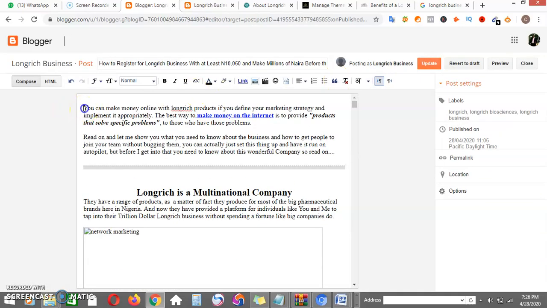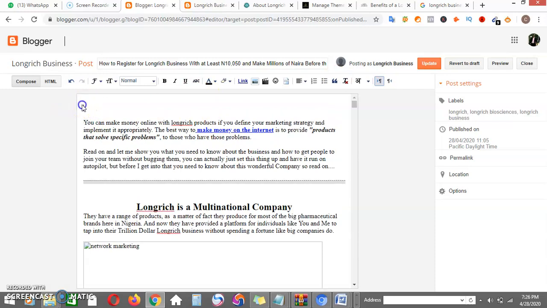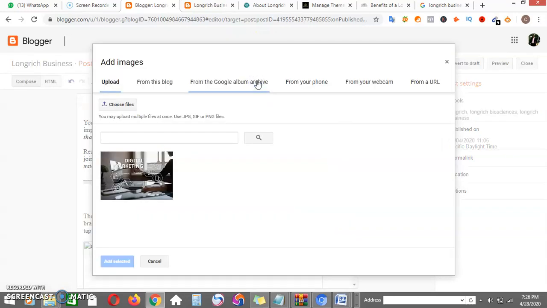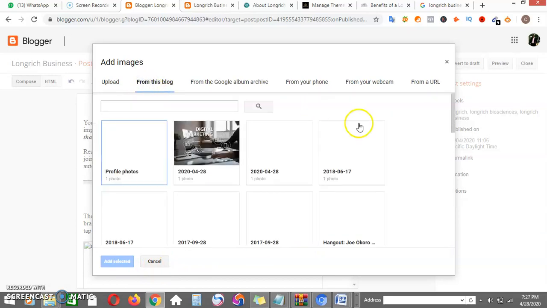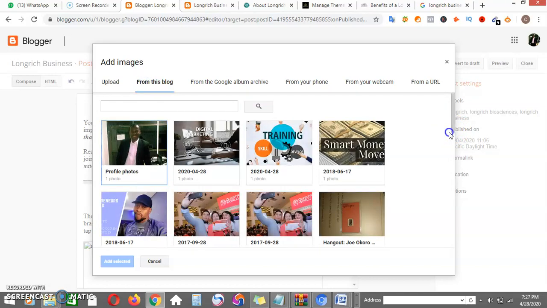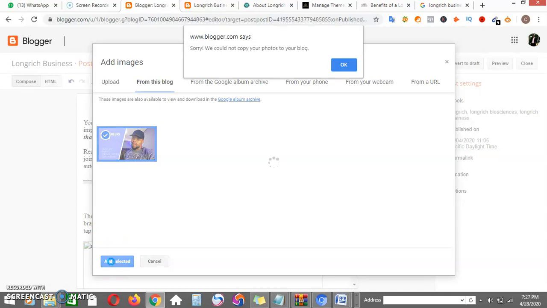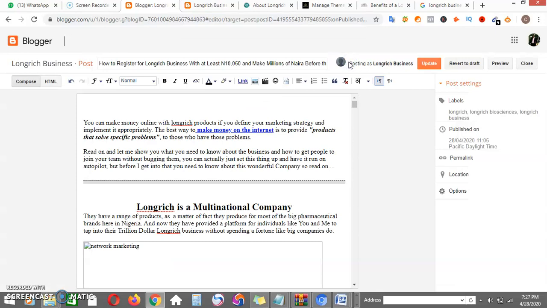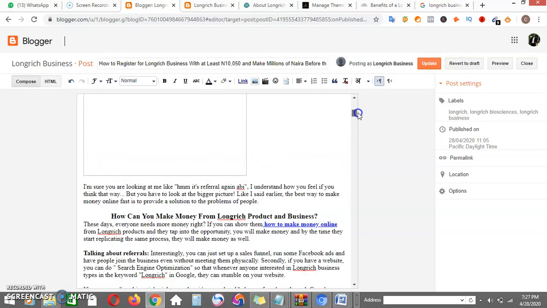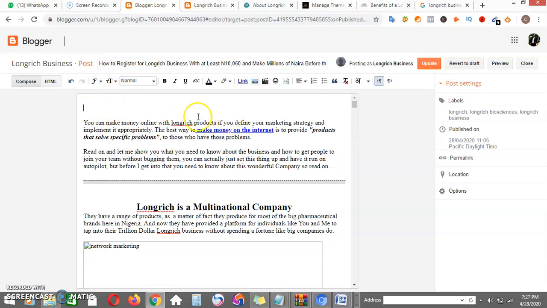Let's say you want an image to appear. Let's choose this image. I don't know why this is not working. Let's see what we can use. Yes, we can use this one. I think there's a problem with this, though. I was trying to see if we can add the picture.